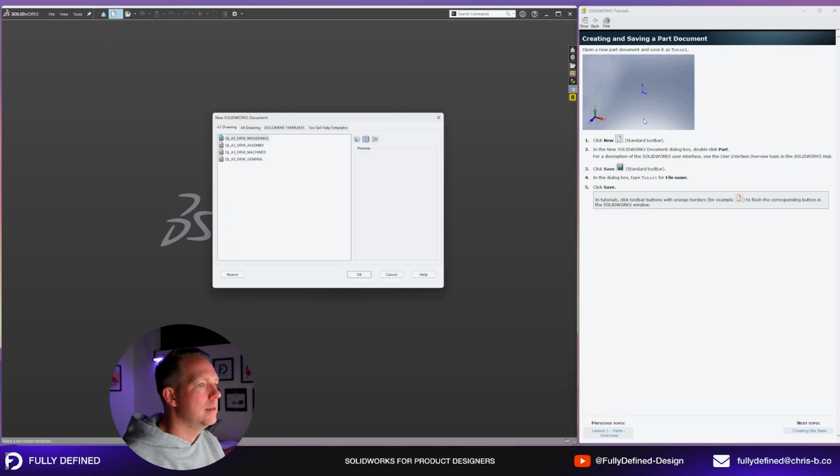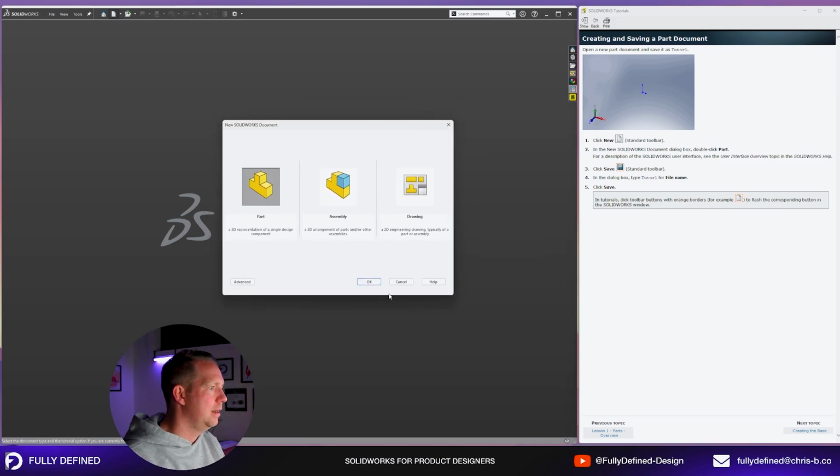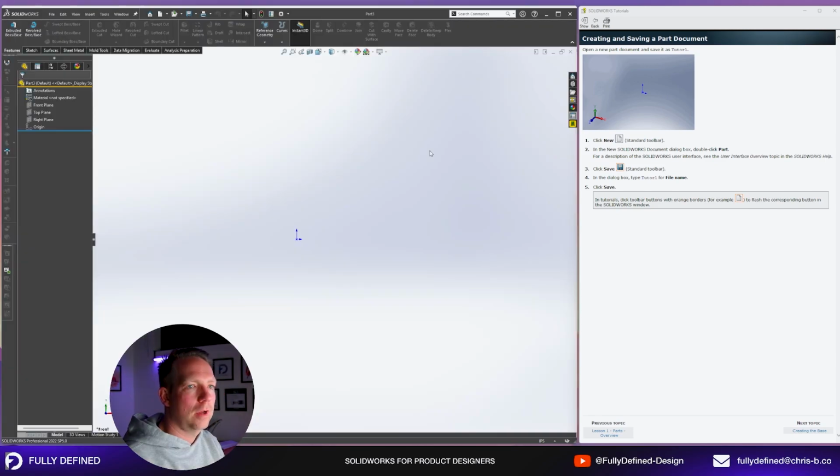Click New and double click Part. Now, your file is going to look something like this. Click on Part, click OK, ignore that. I'm using a blank template. And click Save, and press the Save icon here.